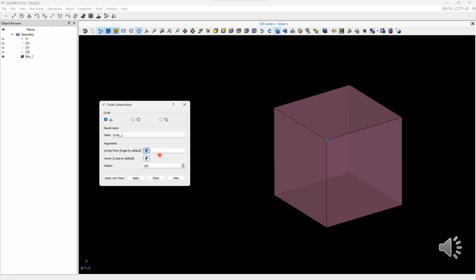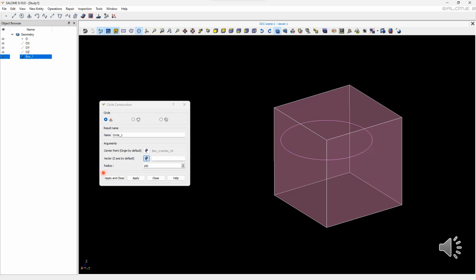So for the center point I will select this object's vertex because I want to create a circle here, and you can see by default with the radius of 100 the circle is created here and it automatically sets the vector to z axis and it will create in this direction. So we can also set the vector. You can select the object normals for the vector or you can select here ox, oy and oz in the object browser.